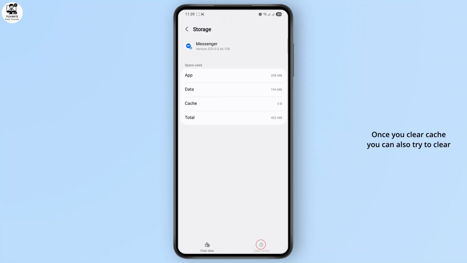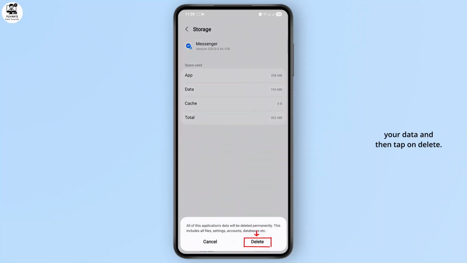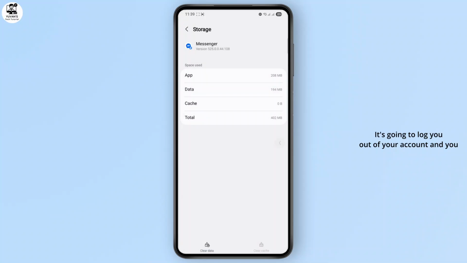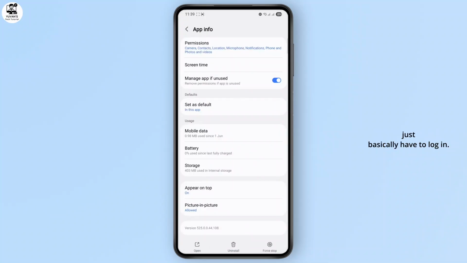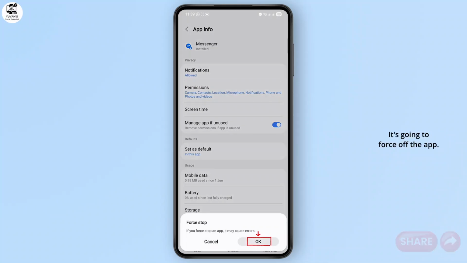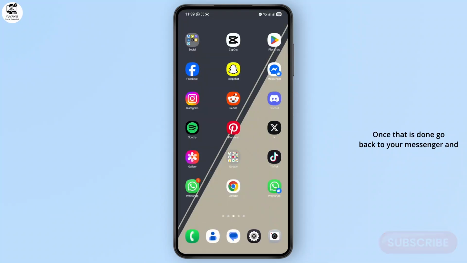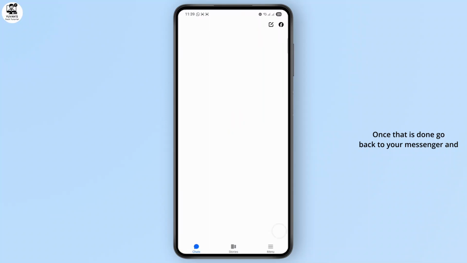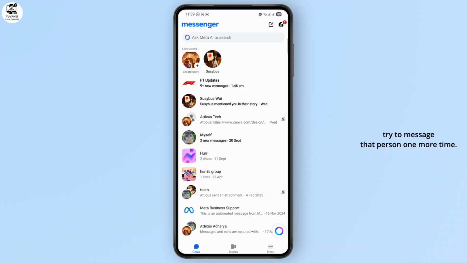Once you clear cache, you can also try to clear your data and then tap on delete. It's going to log you out of your account. Now you just basically have to log in. And then once that is done, tap on force stop. It's going to force stop the app. Once that is done, go back to your Messenger and try to message that person one more time.